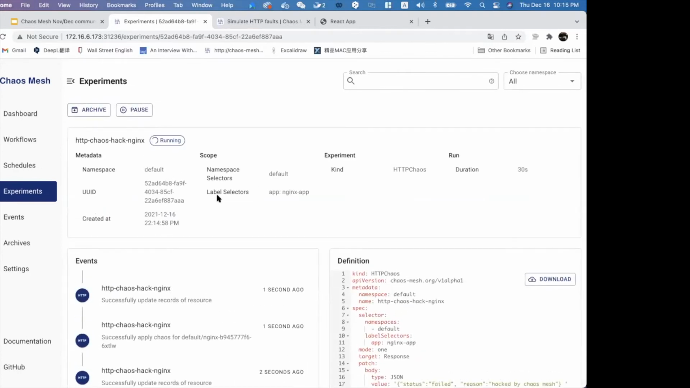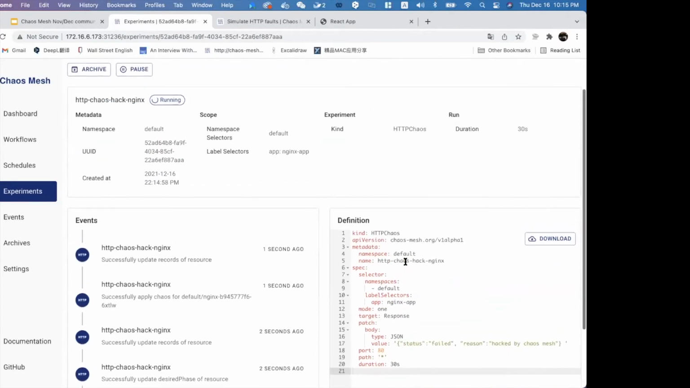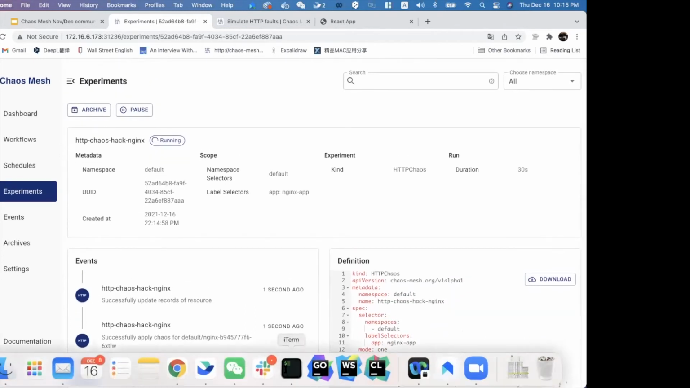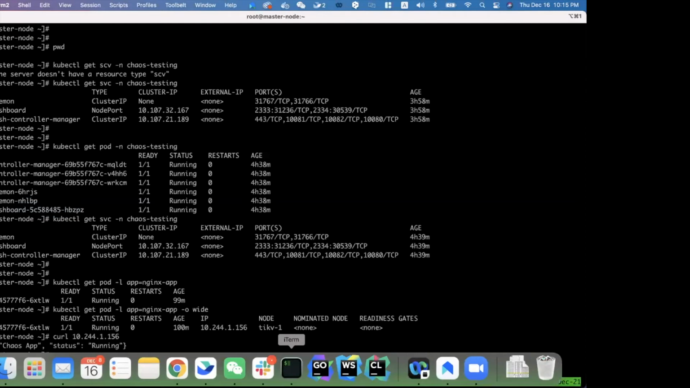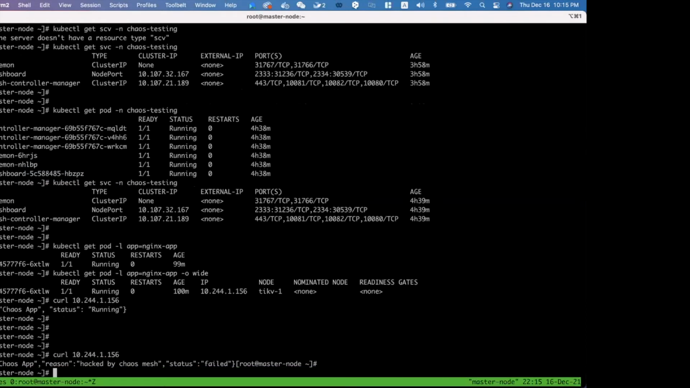Okay, this chaos experiment is running. You can find the events here, and also find the definitions. Let's check it. You can see that when we send an HTTP request to the Nginx application, we get a response with status: fail and reason: hacked by Chaos Mesh. You can see that the HTTP chaos is working.